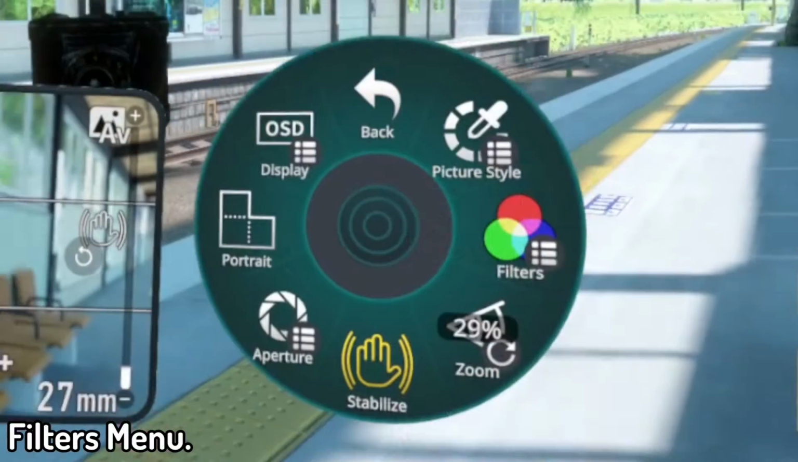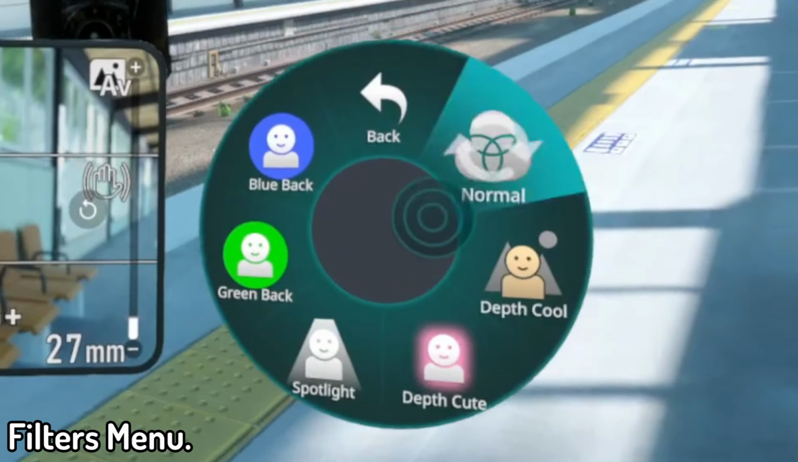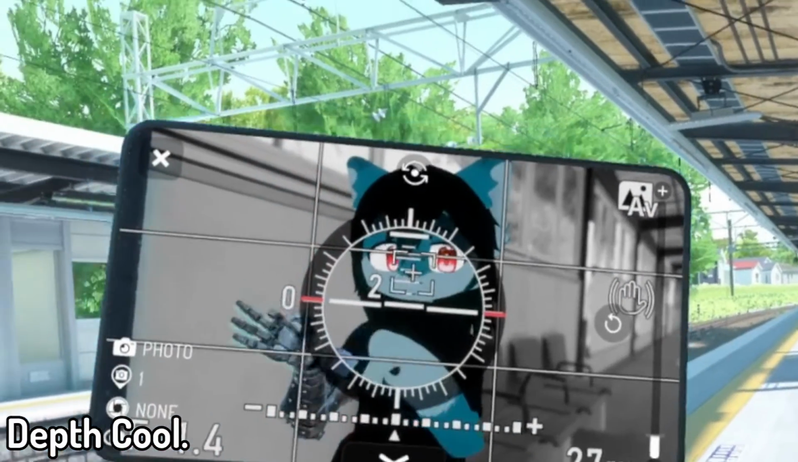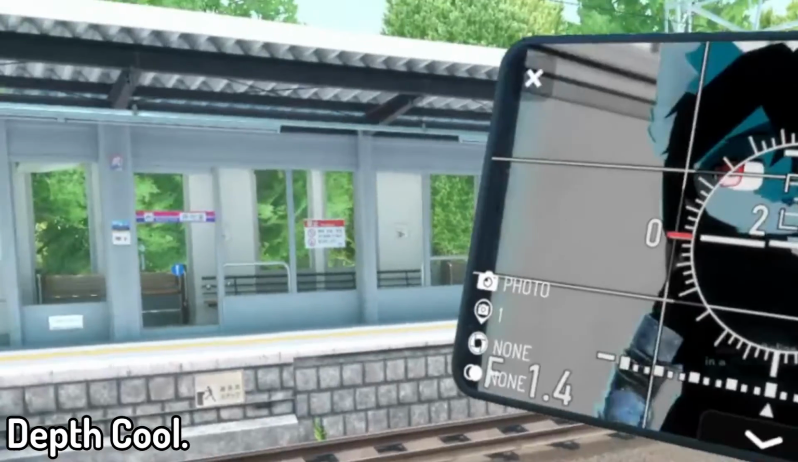Filters. The normal one means all the filters are off. Depth cool, showing the focused object in color and the rest in black and white. Pretty cool.